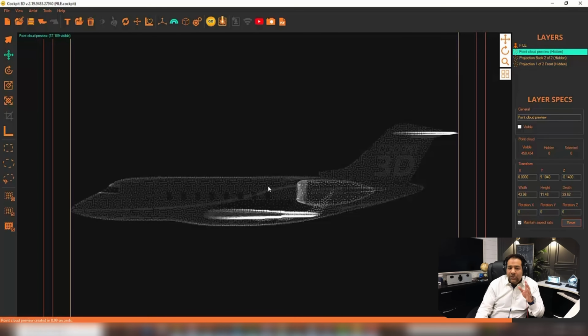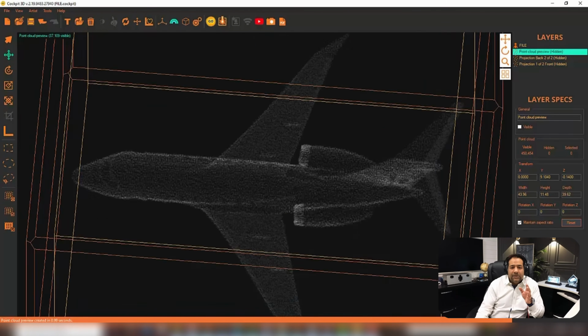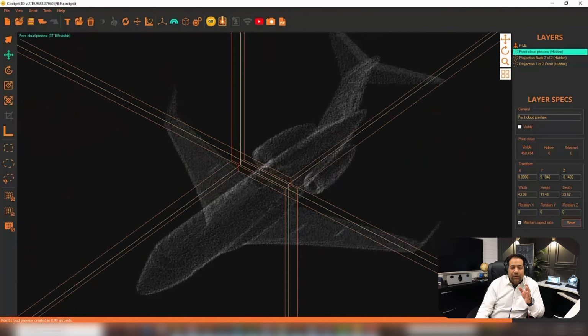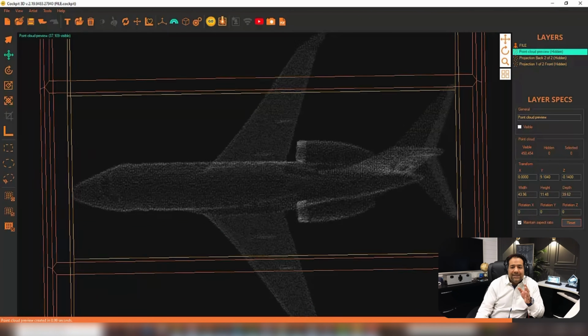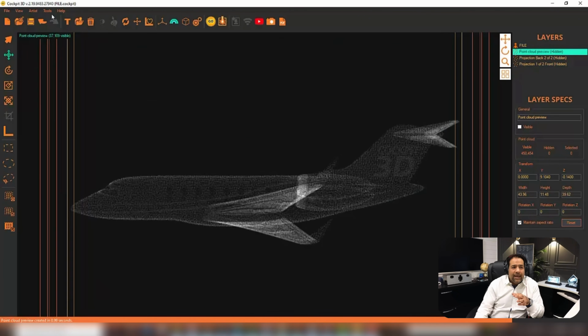So I really don't want my point cloud to crack. So that's why I've kept these points really, really spaced out, just as a filler. And I'm gonna add this, and I'm gonna call this one here X-ray.